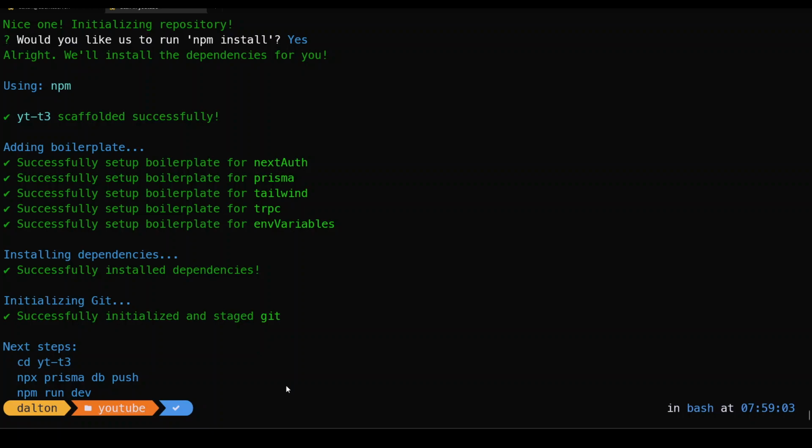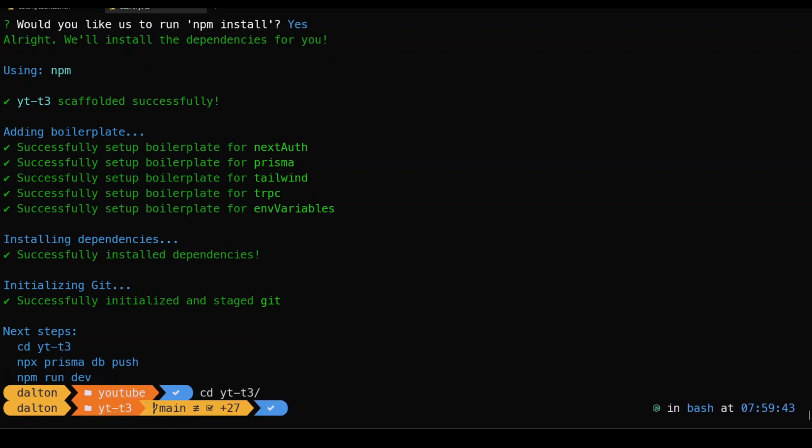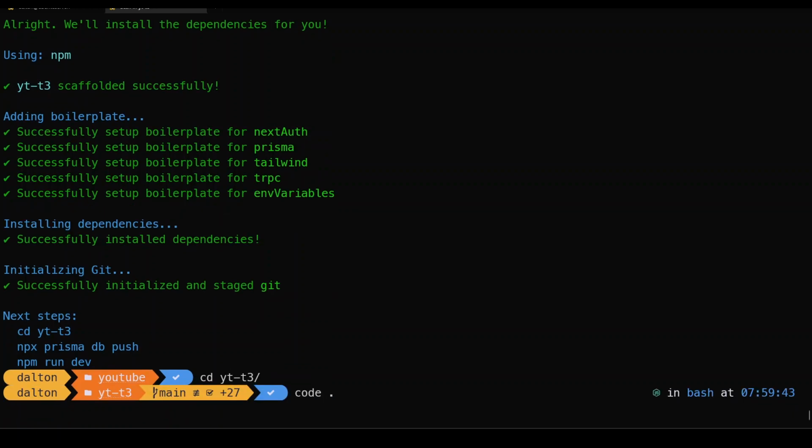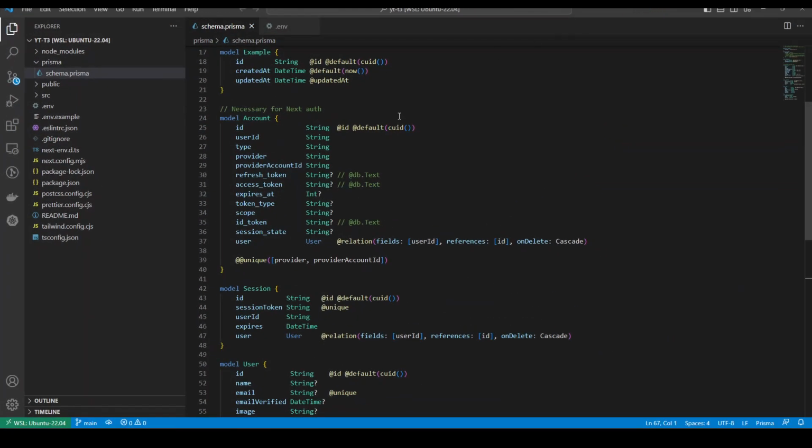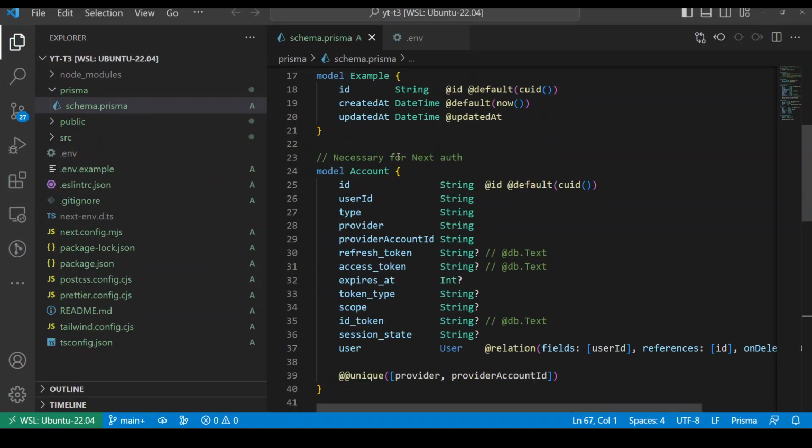Cool, so it gives us our next steps. We can't really follow those next steps to the T because we need to set up our database connection. It comes pre-configured for SQLite. I'm not using SQLite. Like I said, we're going to look at switching back and forth between Postgres and Microsoft SQL Server. So let's go into this and open this up in VS Code. Let me blow this up just a little bit more for you. There we go.